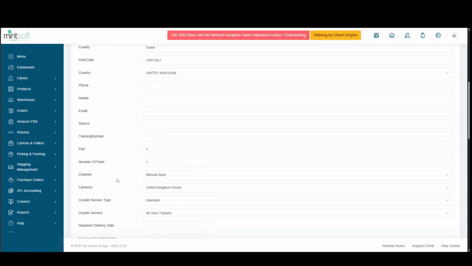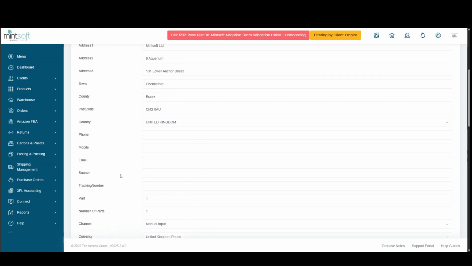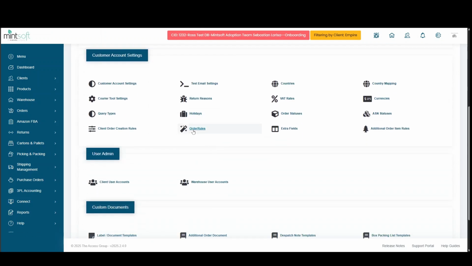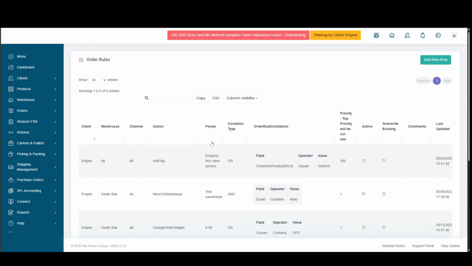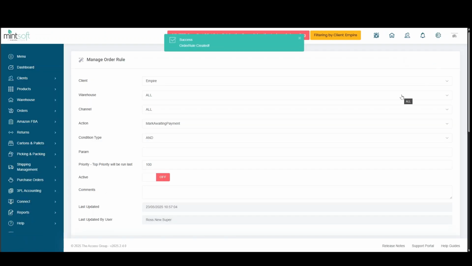So what we'll do is we'll go and put a second order rule into the system that we can then manually run. If you do create rules after your orders have imported, you can still run those rules on those orders. It would just be done separately. So I'm going to go to my settings again, into order rules, and we're going to add a new rule. We are going to change our courier service now based on the tag that we have on our order.